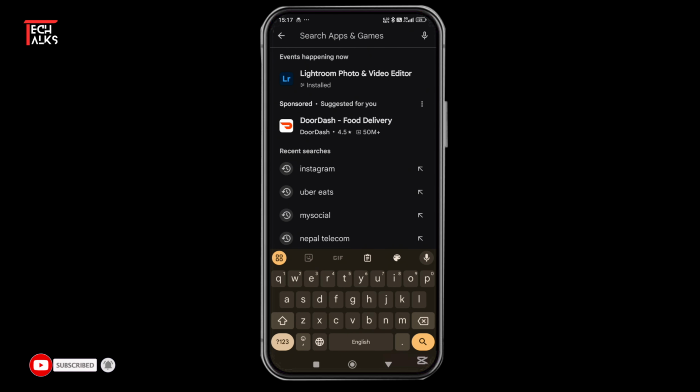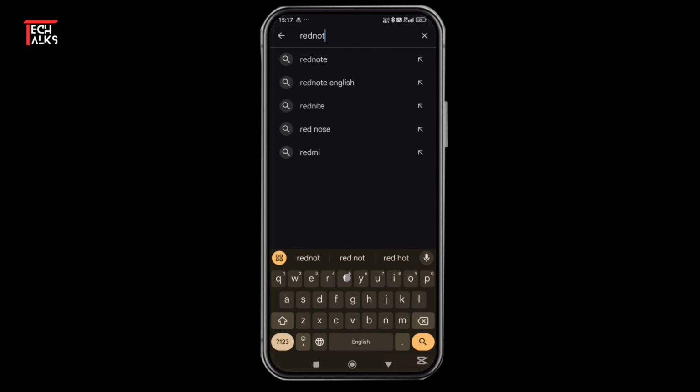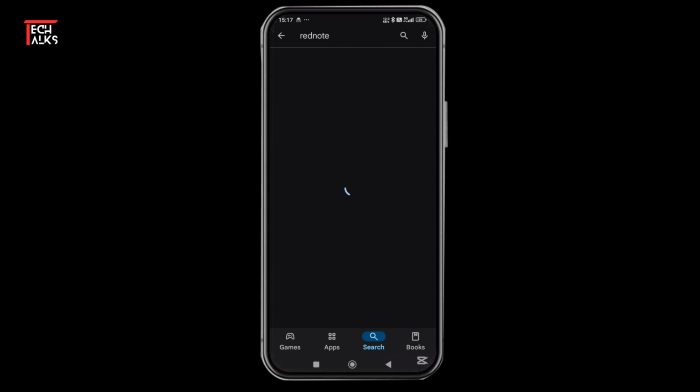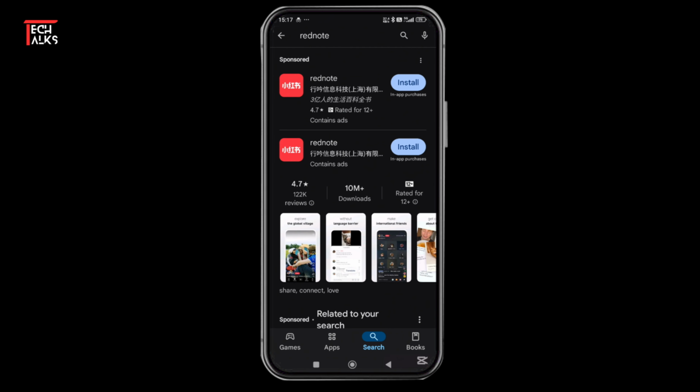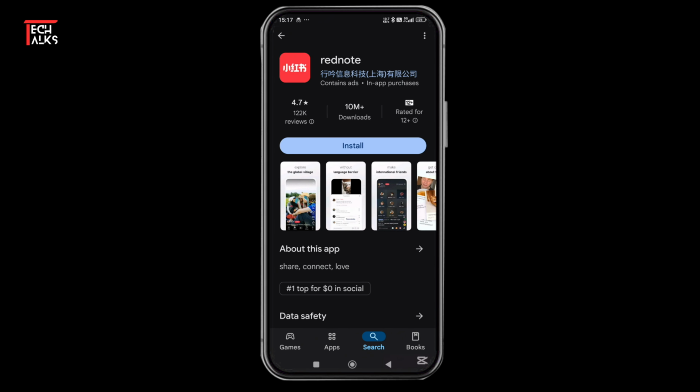Now simply type RedNote. So type it and then search for it. Now here on top of your screen you will find RedNote app. So simply open it and then you will see this page.